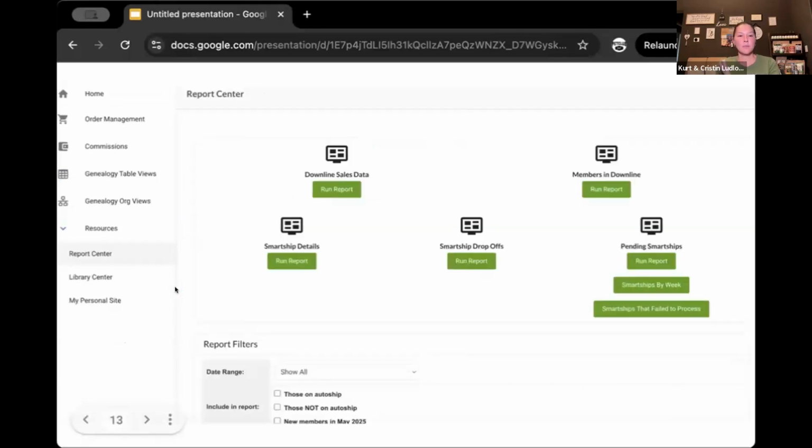Now, a couple more things. The last is the report center. This is also a tool that I use pretty regularly. All of these are reports that you can run, but if you just come in and click run report, it will show you a collective report of everything that's ever happened. But if you want something specific, you want to use the report filters. So you want to pick a date range or include whatever you want.